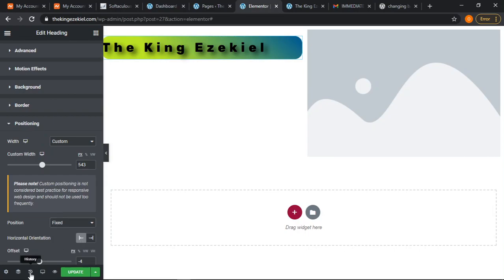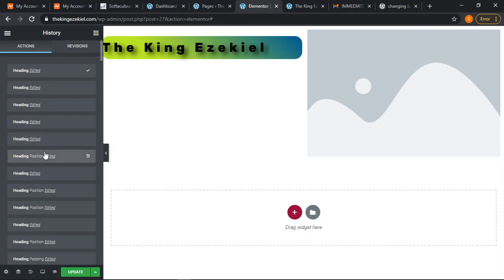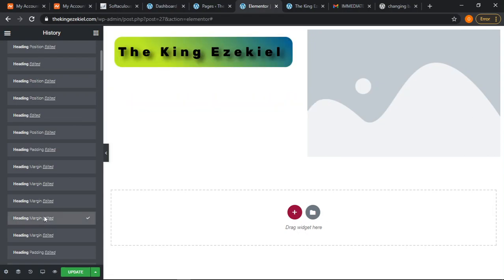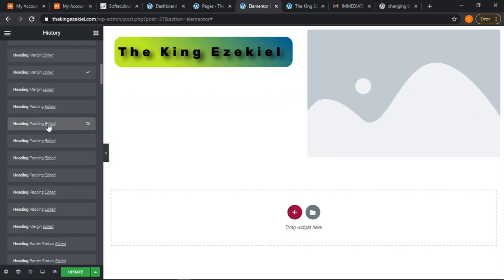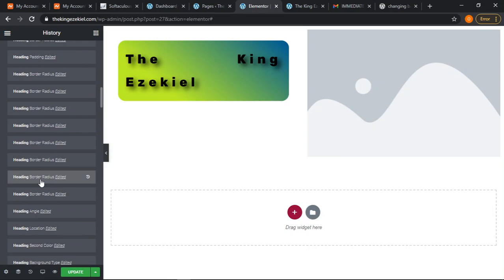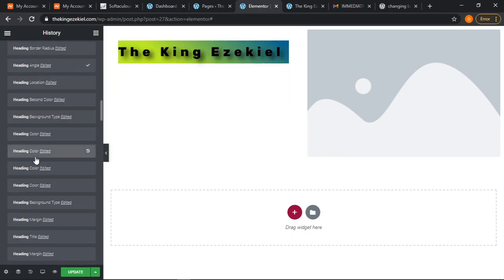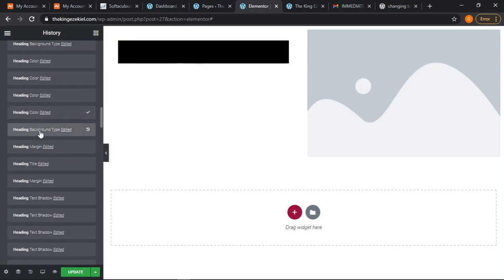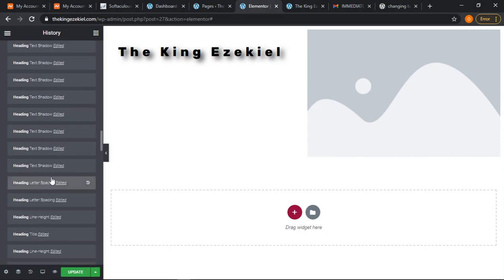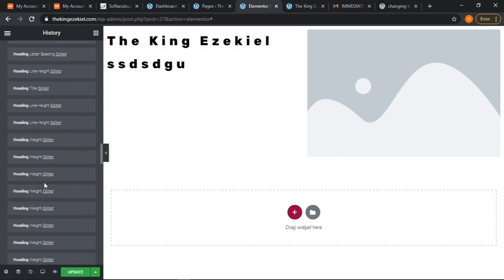So you can always go back. See this history, you can always go back. I want you to go back to when I was editing the padding and margin. Can you see padding, margin? Go back to where I was editing border radius, the angle, the color. No background. Go back to before we added the text shadow. So I can go back.